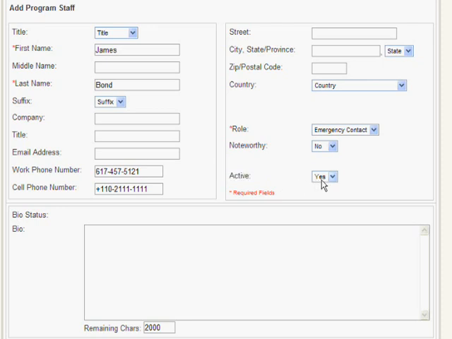The active field defaults to yes. Select no if the staff person should no longer appear on the list of active staff and therefore no longer be selectable on SPIs. Marking a staff record as inactive, or active equals no, does not remove them from the SPIs that they are already associated to. See the Delete Inactivate Staff instructions later on in this tutorial for more details.